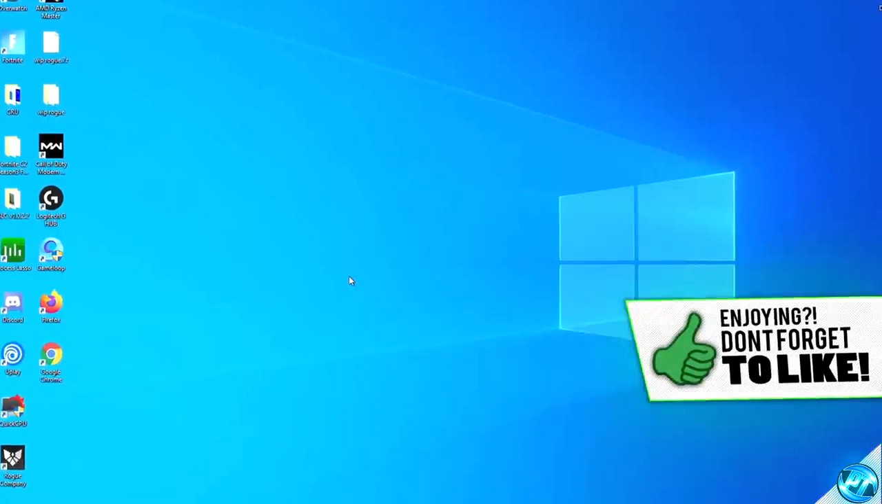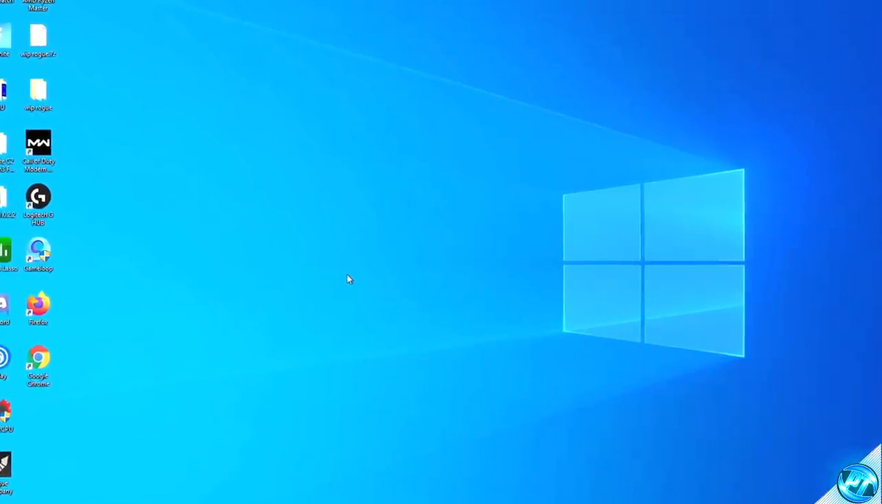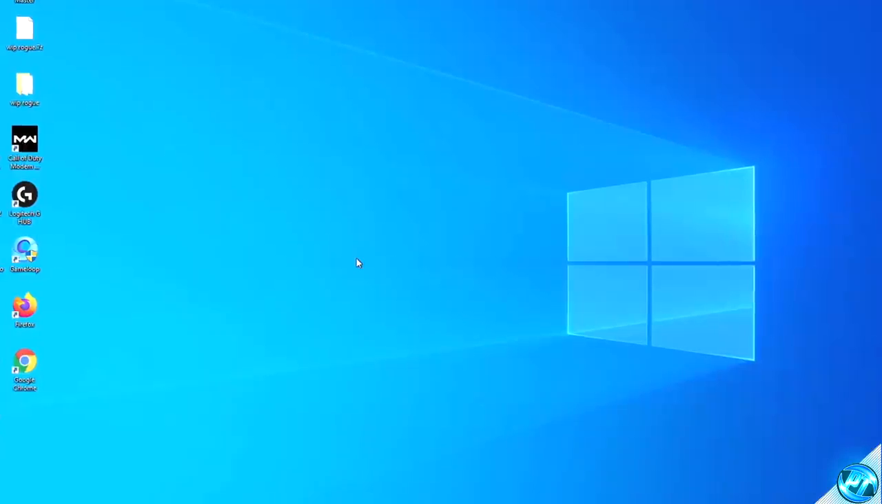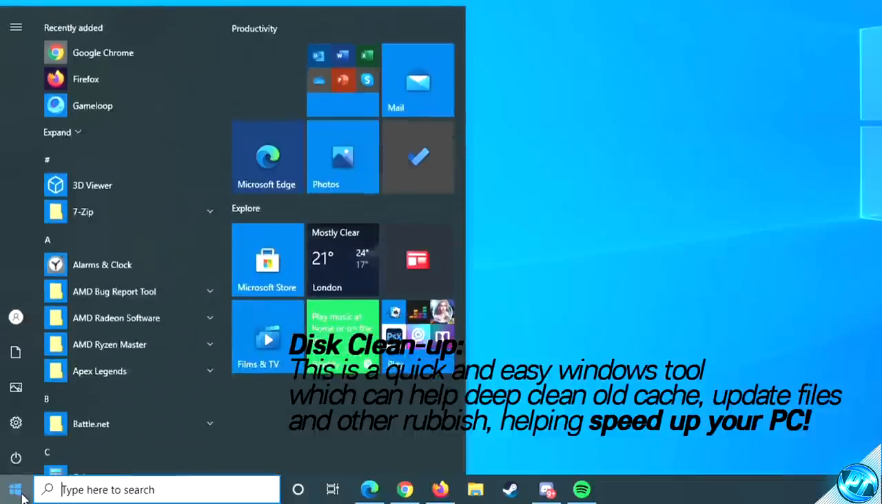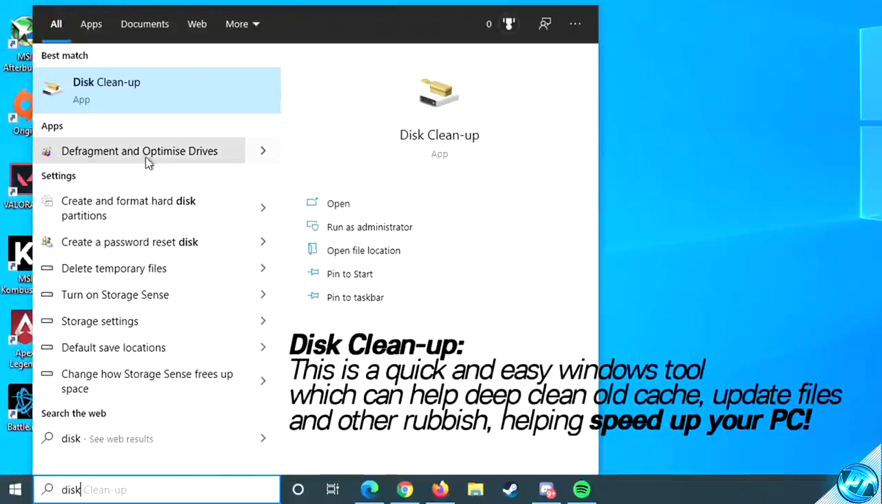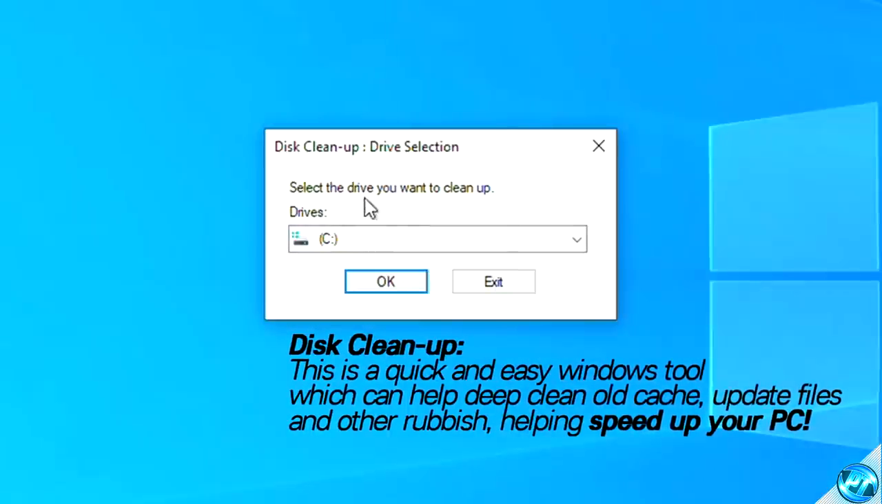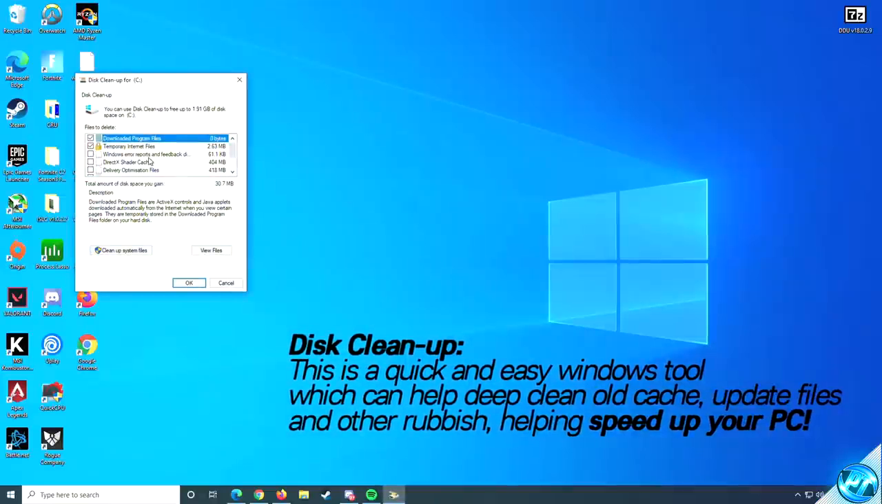Assuming that we've now cleared out a bulk of the cache inside of our operating system, it's now recommended to completely flush that out and optimize our Windows drives. To do this, it's very simple and easy. Navigate to the bottom left hand side, type in disk, just like so, then click on disk cleanup. Inside of it, it will say select the drive you want to clean up, simply select your C drive, then press OK. The disk cleanup tool for Windows will then open up.